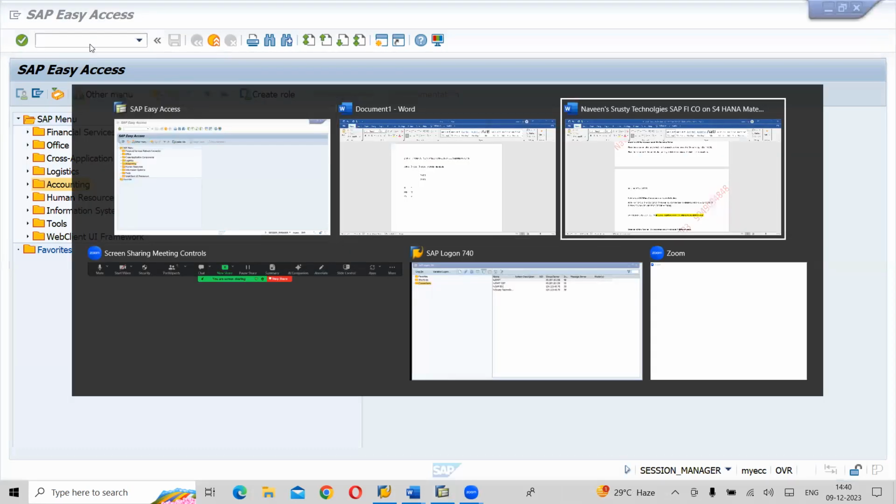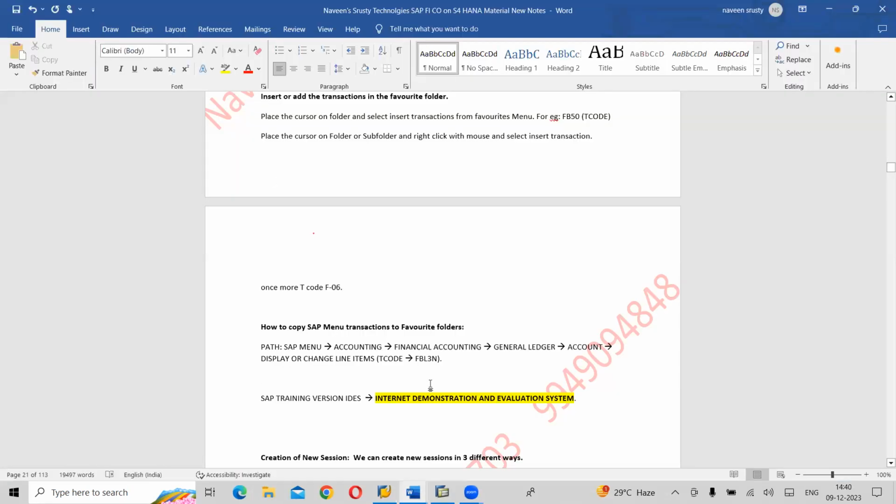So apart from navigation, you can write or use the transaction code FB50. Use transaction code FB50.